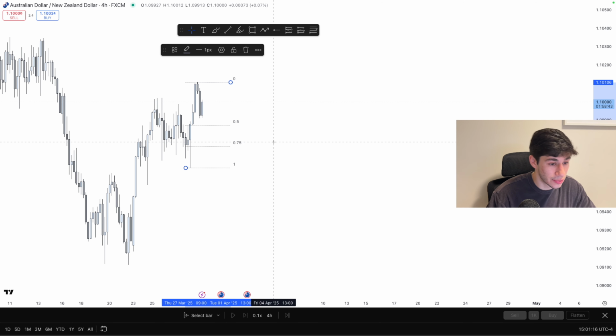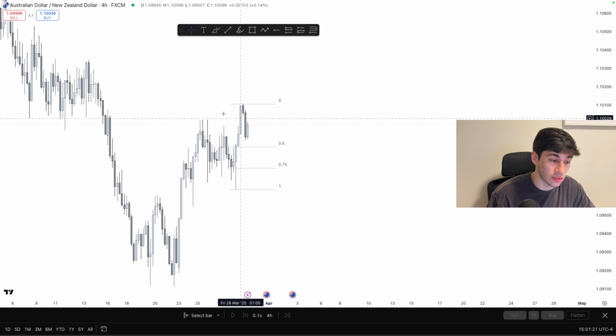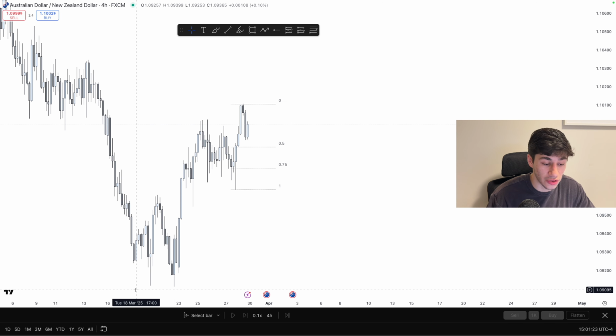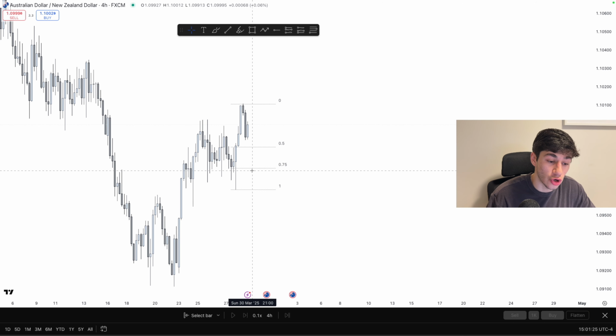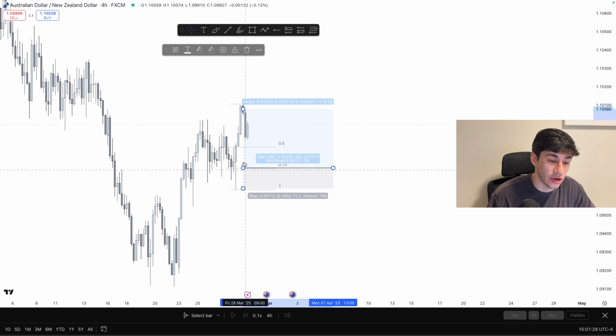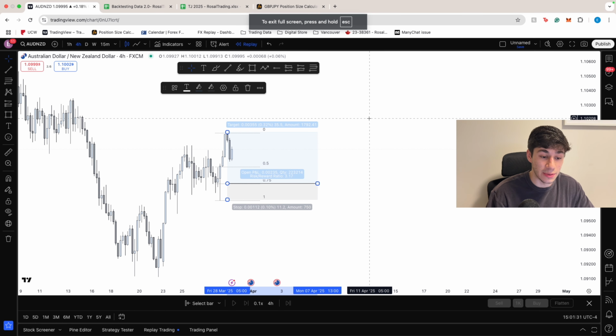If I invert the screen again, I'm specifically focused on this one. I'm not focused on this short, nor this long. I'm focused on this specific long. So I'm going to take this setup right here, targeting this high. That's the method I use.